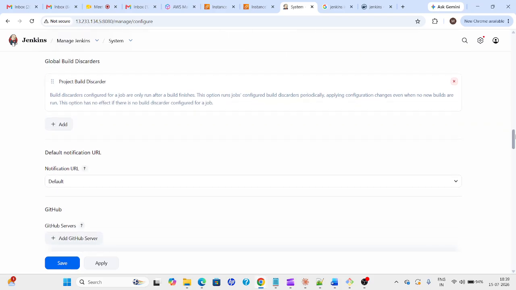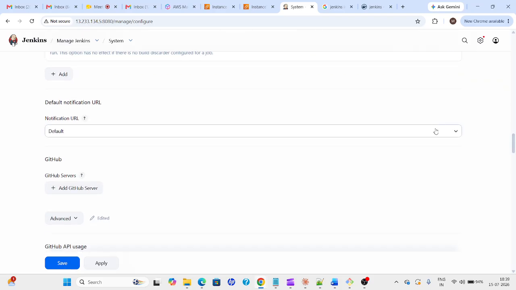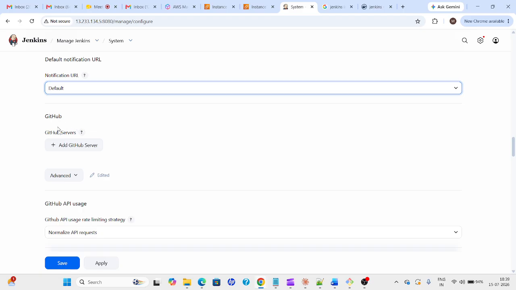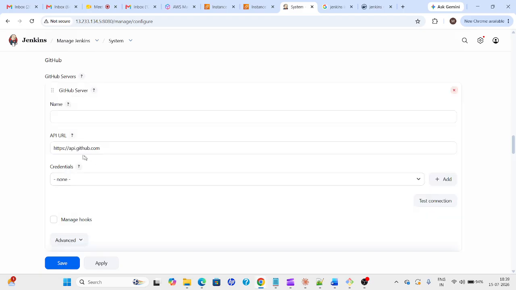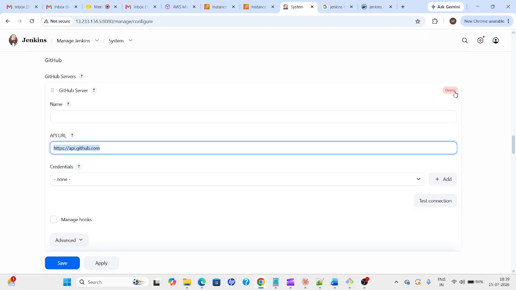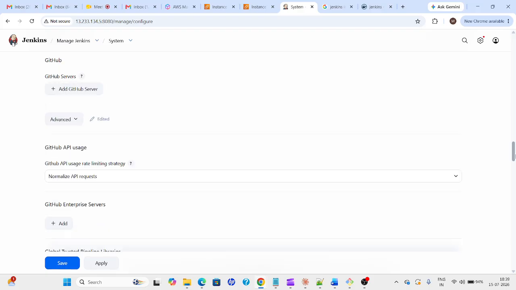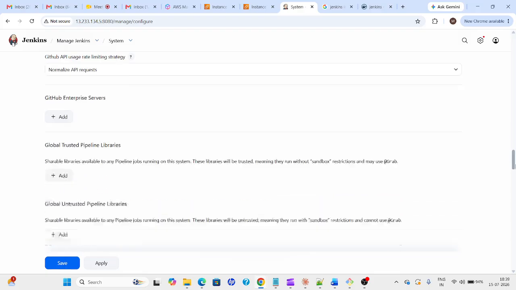So all the details you can find out here, and also we have to set up the notification, the default notification URL where we want to get it. And then there are GitHub servers. If you want to add a GitHub server, then you can add the API here. If you have an API URL, that will be for the GitHub server API. By using the API, we are going to add it.